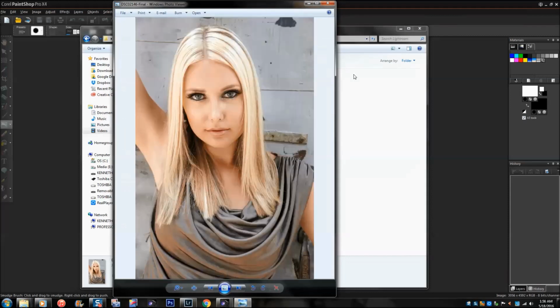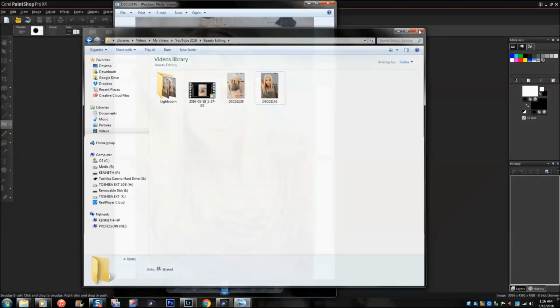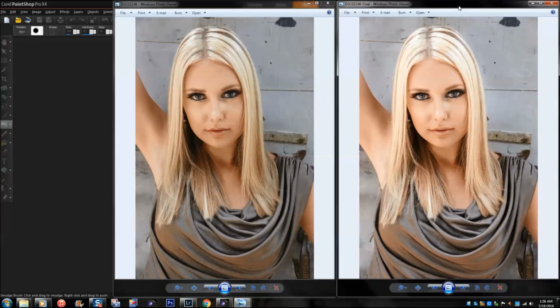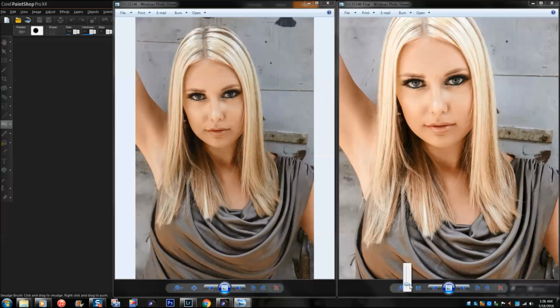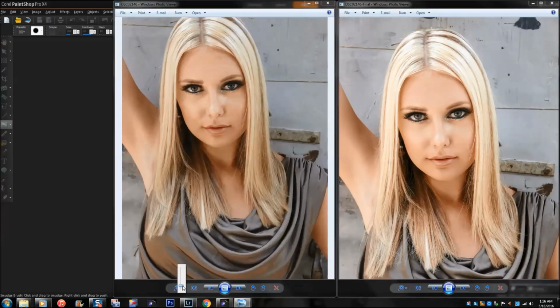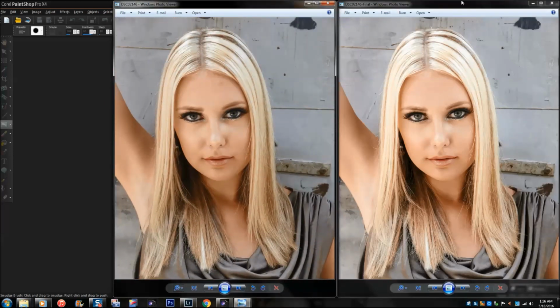So I'll show you what we have here. This is our final image, and then this is what we started with here. So kind of show you guys what that looks like. Put them side by side, like this, and there you have it. Very simple, very basic editing tools that I think anyone will be able to do. There's nothing difficult.